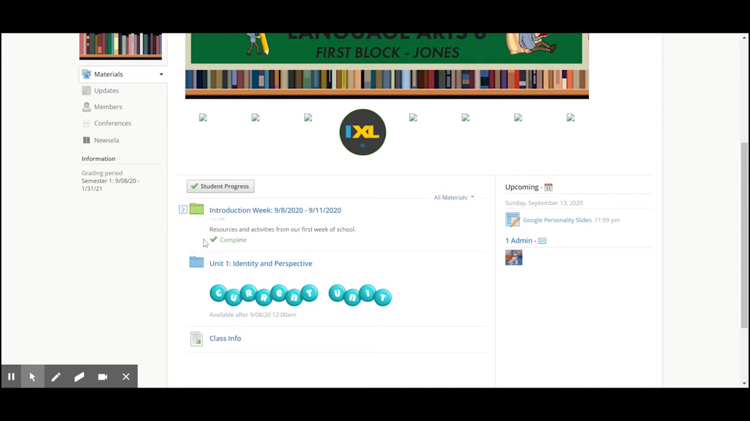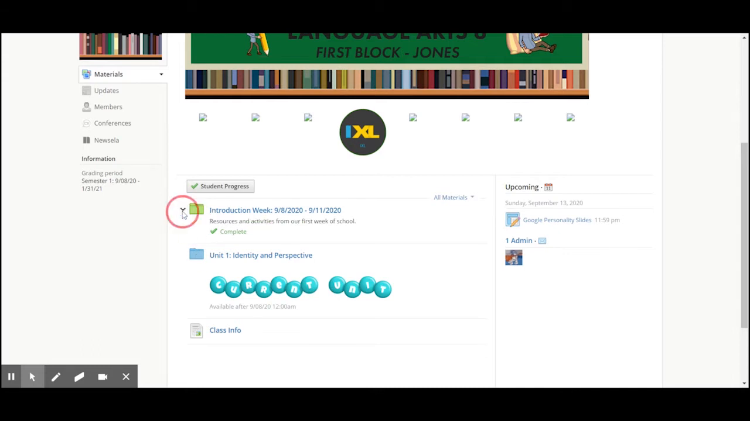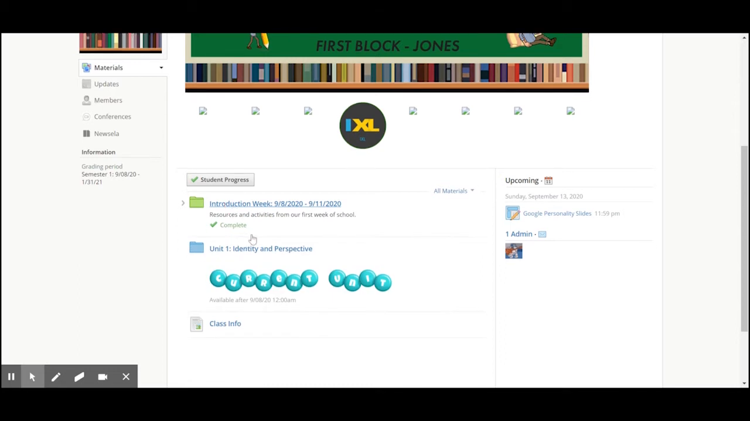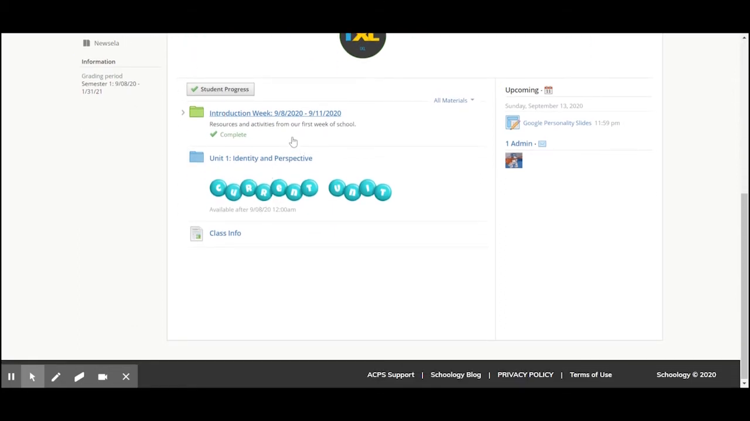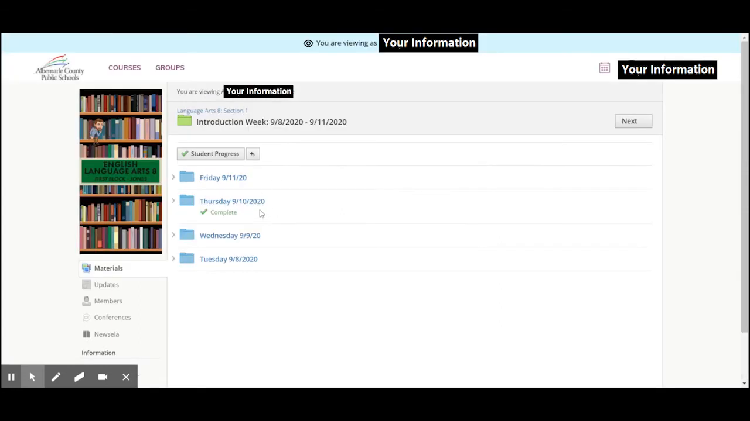And so we go into our folder. And the teachers have done a great job organizing all the content so that everything should be really easy to find. And you can look at each day of the week, the assignments and content that were assigned to your student. So let's pick Wednesday, for example. Just go ahead and click on the folder or the name.